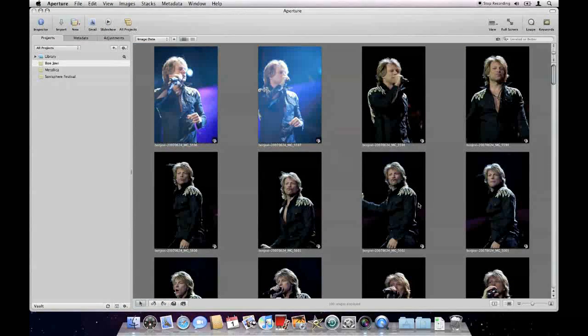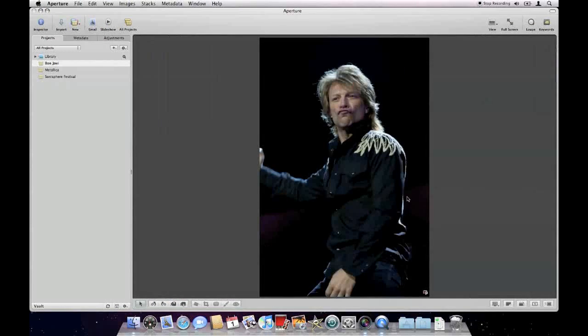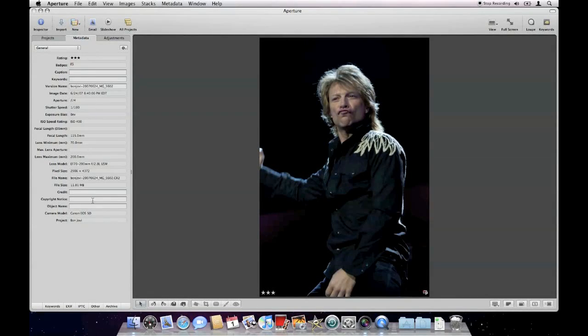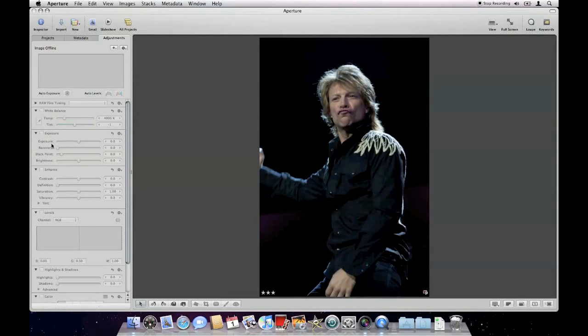I can still go to the file, I can see it larger, I can rate it, I can go to metadata, and I can do anything that I want to, tagging, keywords, etc. The only thing that I can't do is make any adjustments. We can see that all my adjustments here are grayed out and can't be changed. As soon as the file is back online, however, I'll be able to do that.